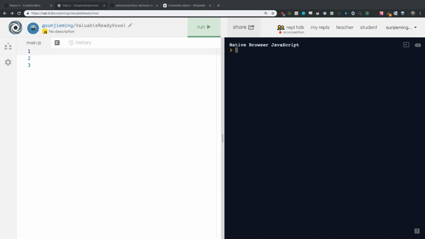Unchangeable. Yep. Can't be changed. Not mutating. So the word immutable comes from the word mutate. So this is immutable, whereas mutable can be mutated, right?